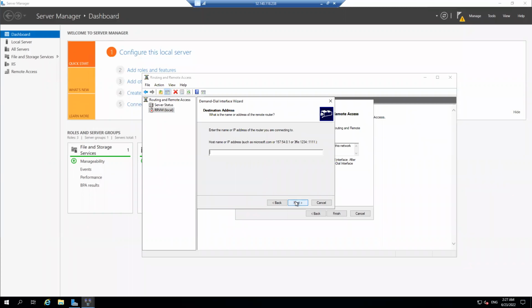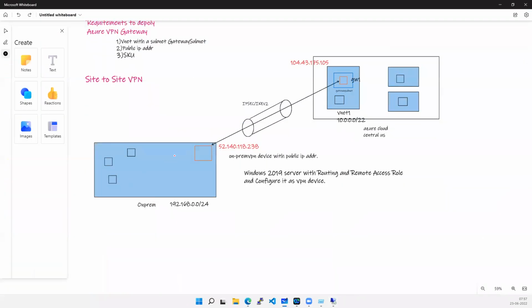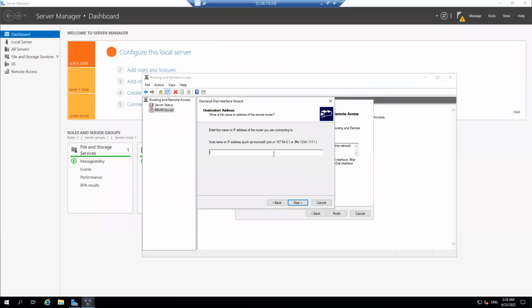Right? Say next. The IP address of the destination. So what is the destination of the VPN device on-premises? The destination is nothing but the gateway on Azure, isn't it? So I need to copy the IP address of my VPN gateway and put it here, which means this VPN device is establishing a connection with the VPN device on Azure cloud over the internet. Right? Say next.